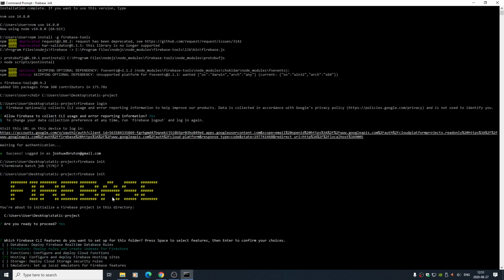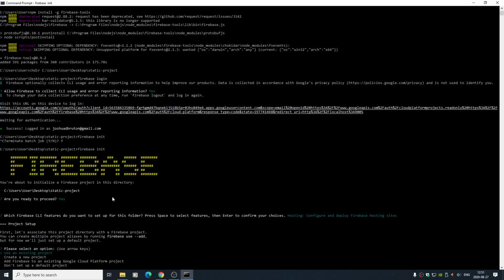So you navigate to hosting using the arrow keys, the up and down keys, and just on hosting, hit space. That's the only one we want to activate. There are a bunch of others that you might want later on, but you can come back and change it very easily through the Firebase dashboard. So we activate hosting and we're just going to hit enter.